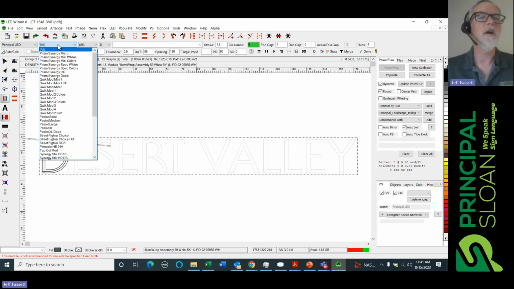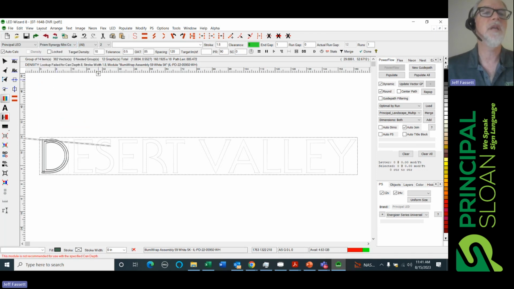We have our modules, and I think I'm going to go ahead and do Prism Synergy Mini Whites. We'll talk about cabinet modules here in a minute, but you know, some old favorites here. There's Quick Mod and there's Patriot and Prism Synergy line. So I'll do Prism Synergy Mini Colors. Actually, I guess I can do green, and then I can select my can depth.